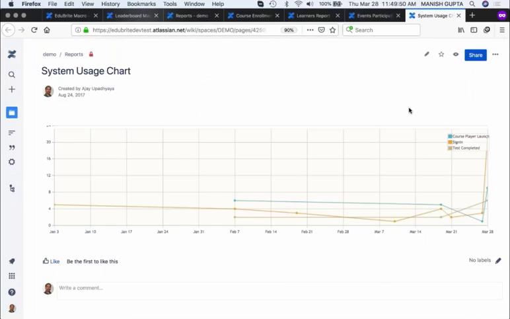This is another report just to give you a quick view of the overall usage of the platform, of what exactly is happening. If you want a bird's eye view of how people are watching the different courses, signing in, completing tests, those kinds of things, you will be able to see that.